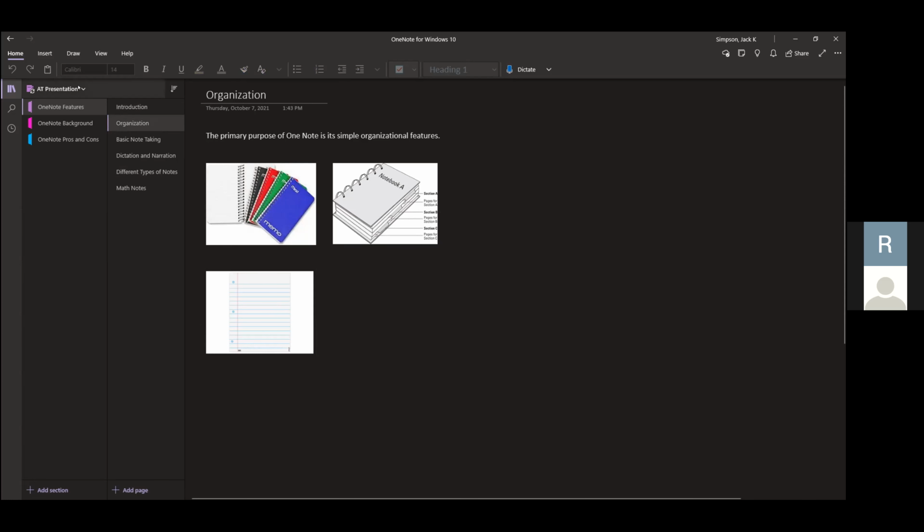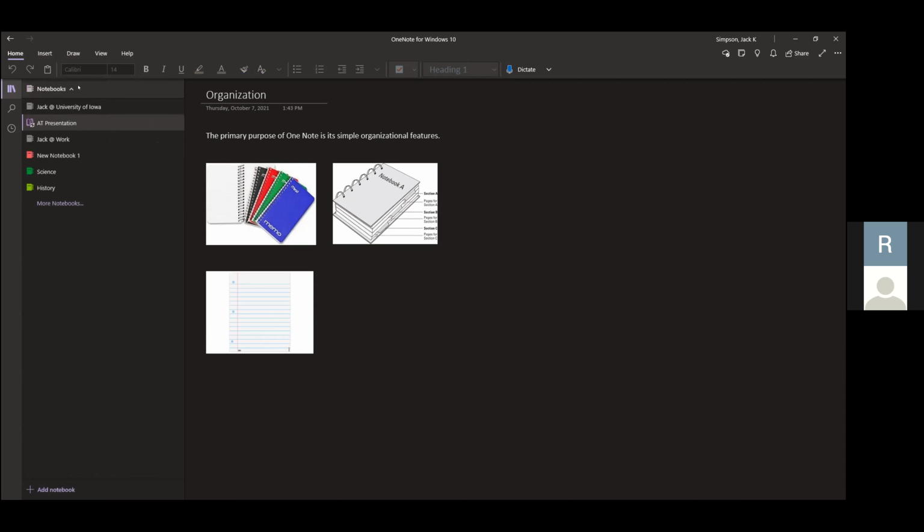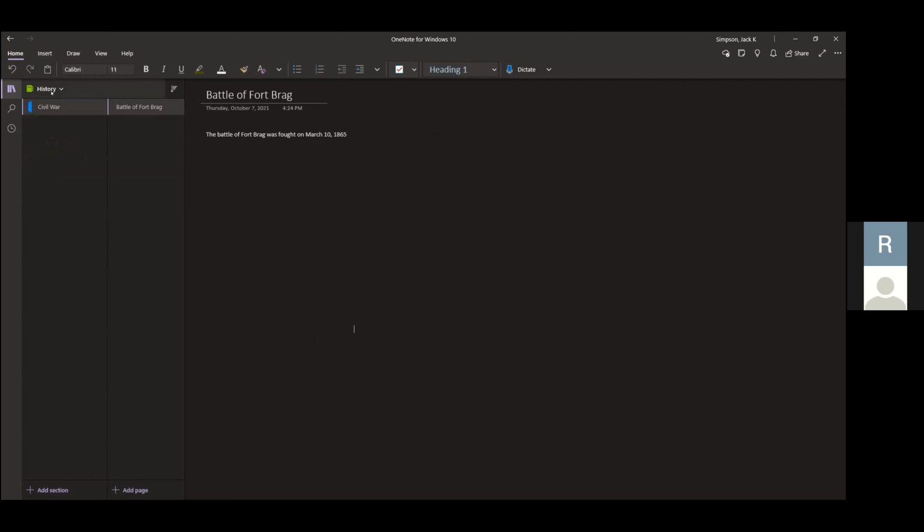Up here is where you see the collection of notebooks, and you see the two that I have. If we take a look at history, you have the notebook of history, and then the first section, which you could also think of as chapters. Here, I have the Civil War. If I wanted to add another one, say Reconstruction, I just go add section. And boom, there's another one.